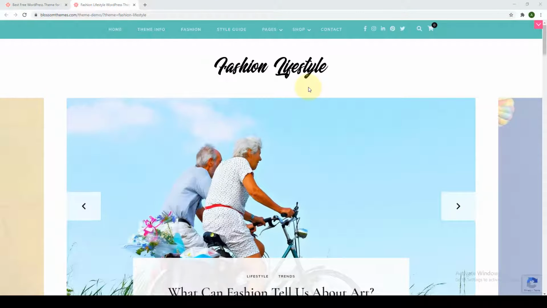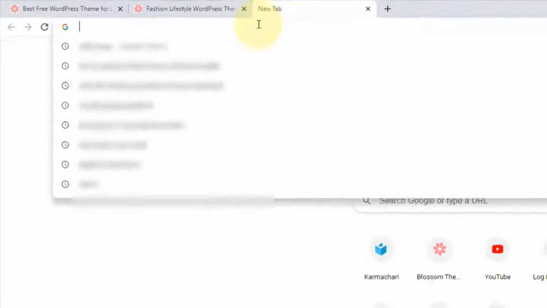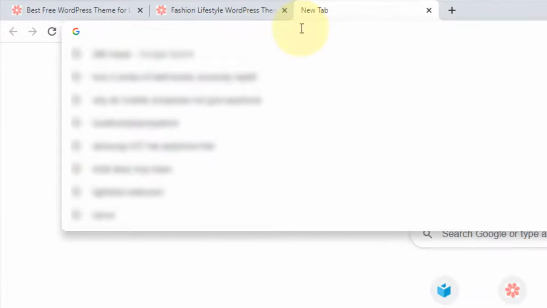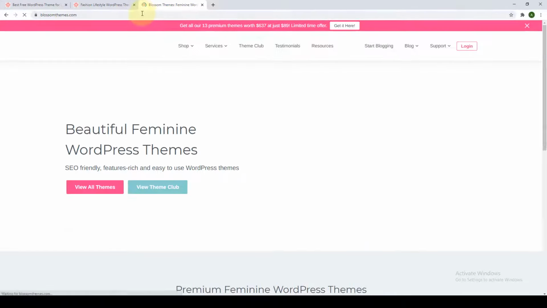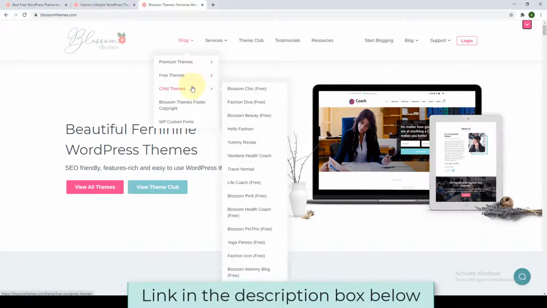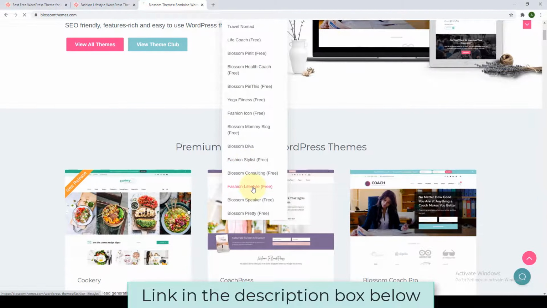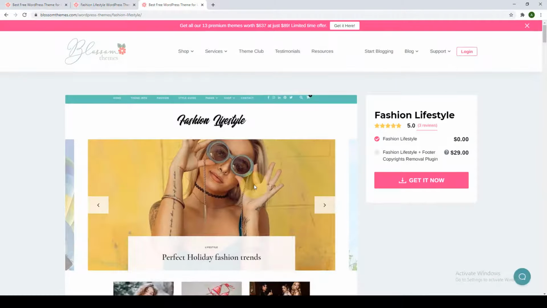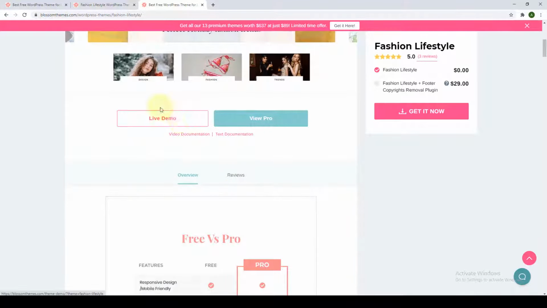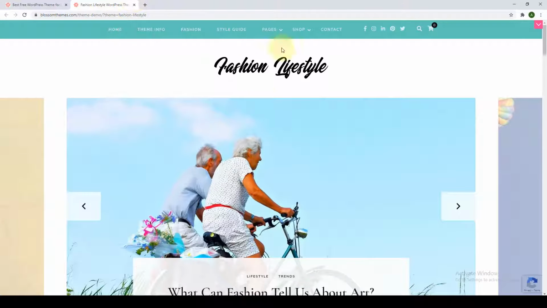To have access to Fashion Lifestyle free theme, you'll have to go to our website blossomthemes.com. From under shop section, go to child themes and go to Fashion Lifestyle. To access the demo page, click on live demo button over here. I have already opened the link in this tab, so I will be explaining and exploring the demo page from this tab only. So this is the header section.